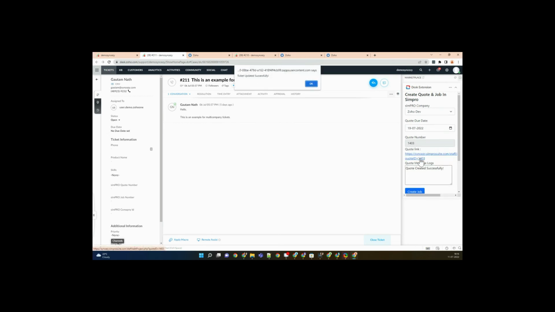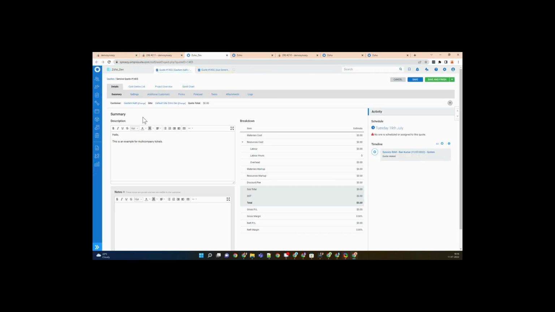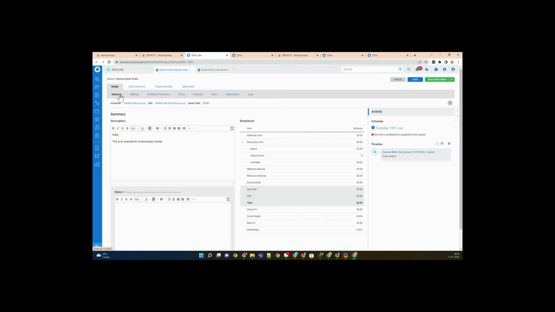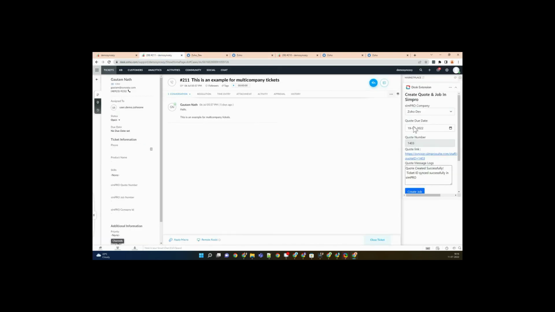So once I go there, this has been associated with the default site. And it's the same thing with the ticket ID, the due date, the customer, and the site. And it's gone into the second SimPRO company, that Zoho underscore dev. And so similarly, I can always choose to go to another company and do that as well. So this depends on your configuration. You can always send it to whichever company that you need to in SimPRO.